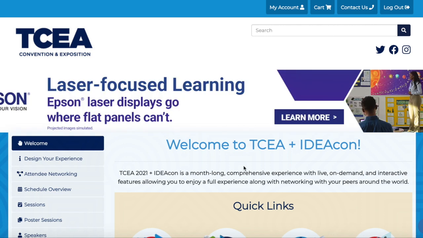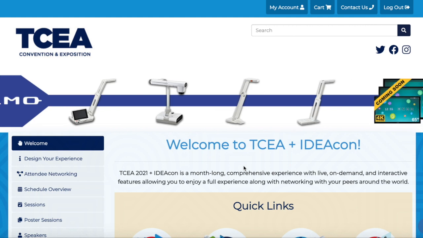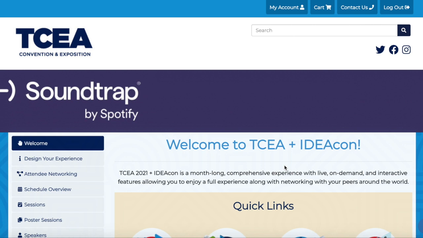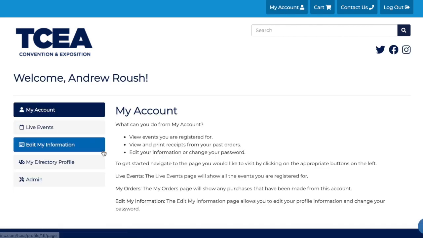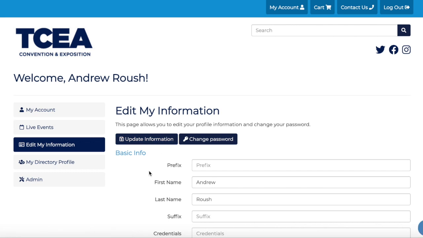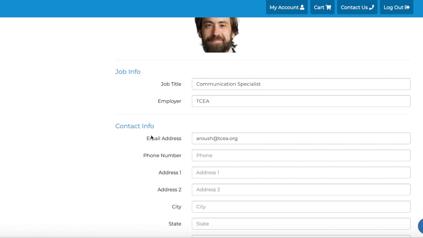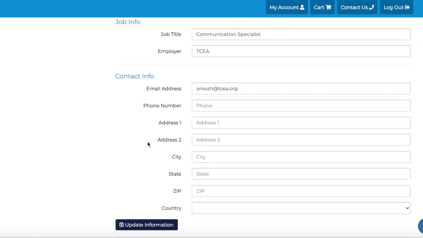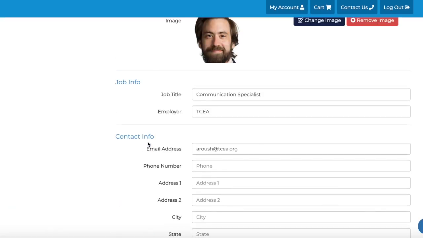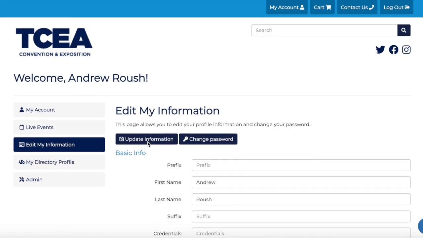Registered attendees will get an email with their access link to log in. And when you do, this is the first page you'll see, our landing page, our welcome page. If you want to personalize your account first thing, just go up to this My Account tab at the very top. You'll click that. You'll go down to Edit My Information, and you can update. You put a picture, there's me, hey, what's up? Put in your job title and employer, your contact info, and update your email preferences. So you can do that first thing.